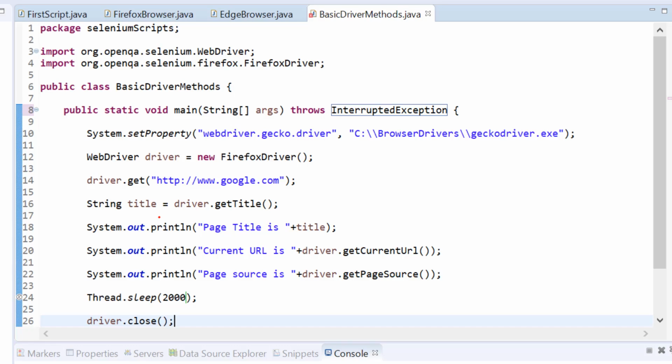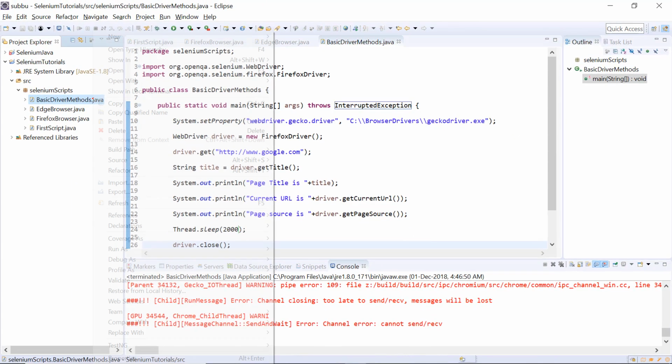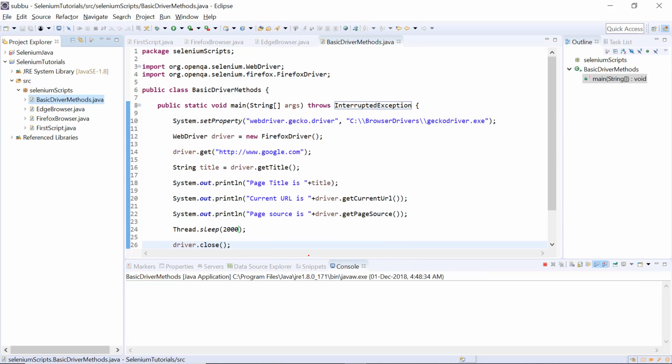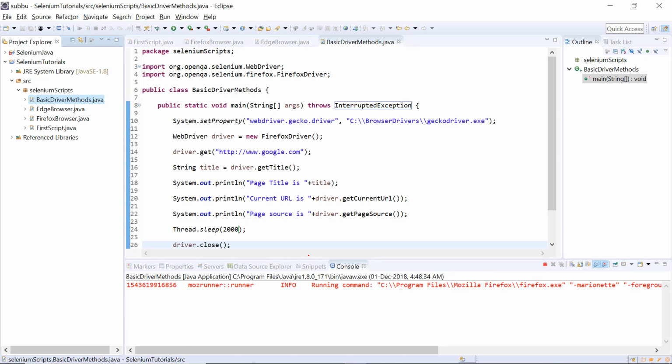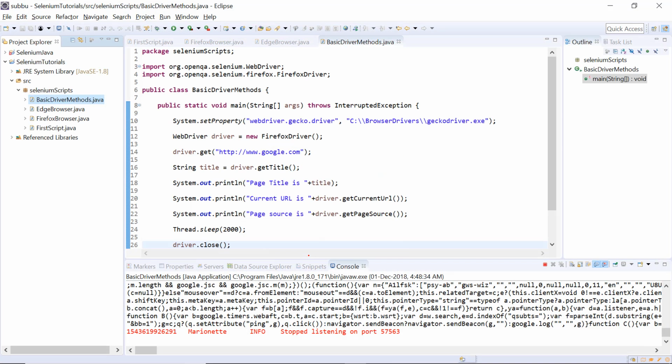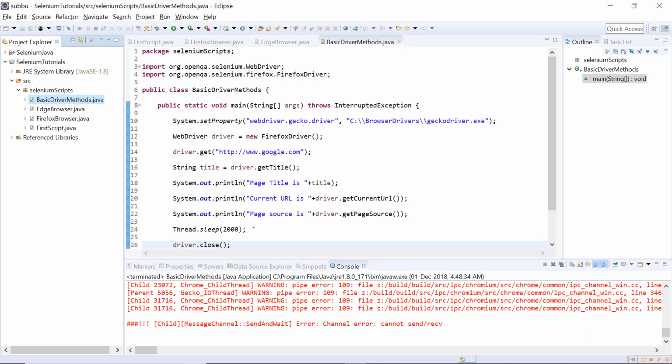Let us run this again so that you will see it clearly. Right click, run as Java application. And the browser is opened, and it is waiting for 2 seconds, and now it is closed. So this is how we close the current browser.